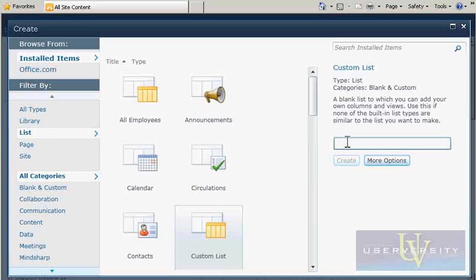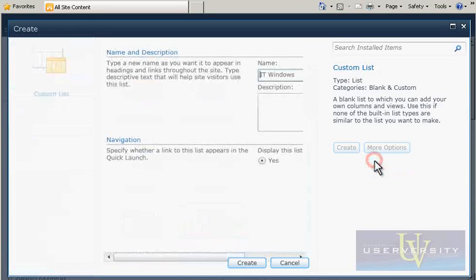Next, enter a short but meaningful name for the list. For this demonstration, type IT Windows. At this point, you can click Create to accept the default settings for the list. Instead, for this demonstration, click More Options to see what choices are available.